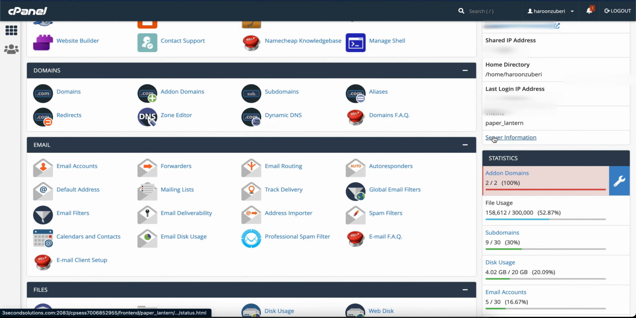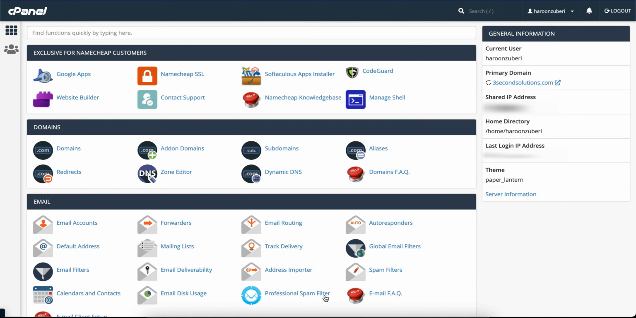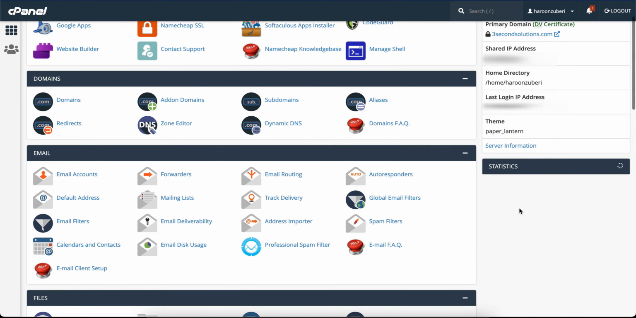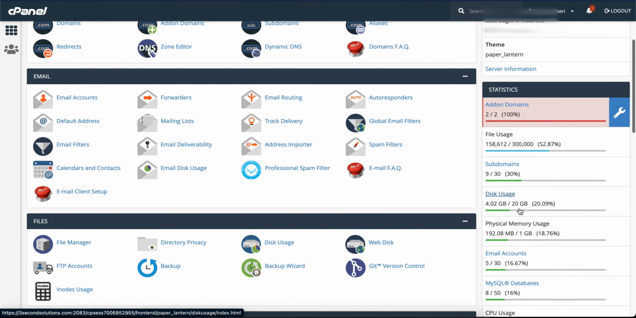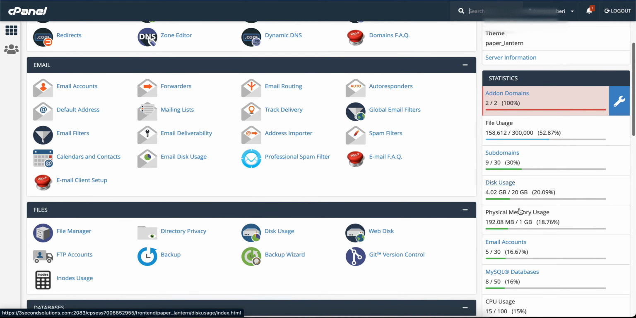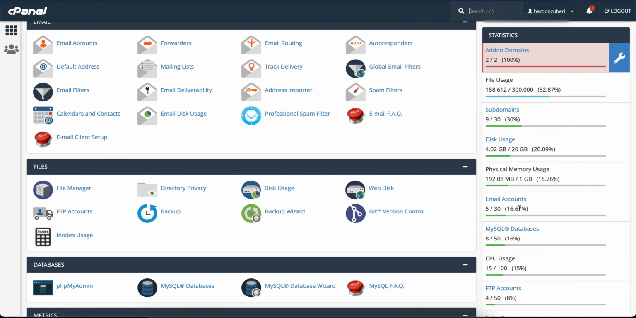When you click on server information, you will get to know more about your server such as operating system, your PHP version, your MySQL version, or something else. Below that, we have statistics that show my usage and the server information such as add-on domains. I have filled all of them, file usage, subdomains, and all others. Most of the data in the statistics are directly related to different sections, and we will discuss them all in detail when we get to them.